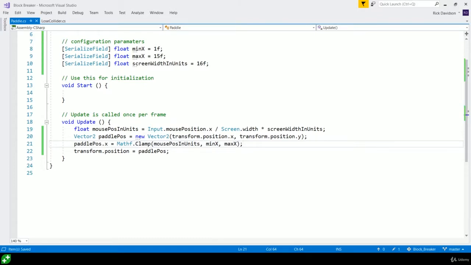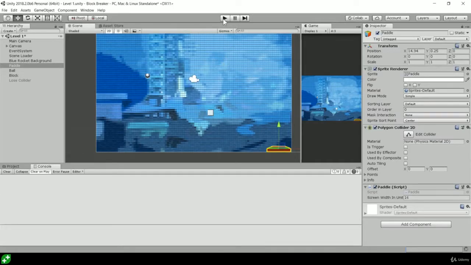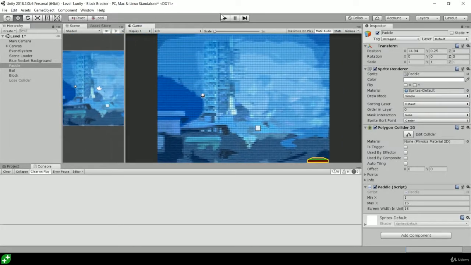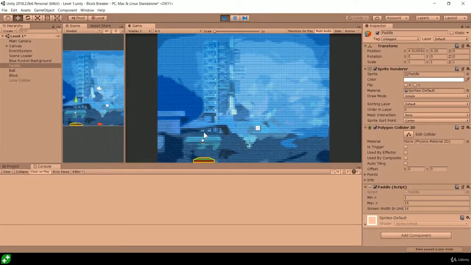Save, jump back over into Unity, click on play. We'll make our game window a bit bigger first, as Unity takes its time to compile my scripts. Click on play, see if I can move the paddle back here. Okay, we can move our paddle left, it doesn't go any further, and right, it doesn't go any further. Excellent, we have successfully clamped the movement on the x-axis.